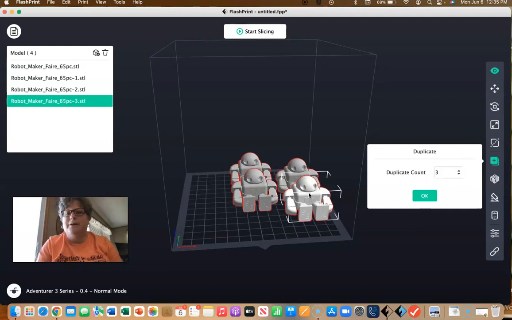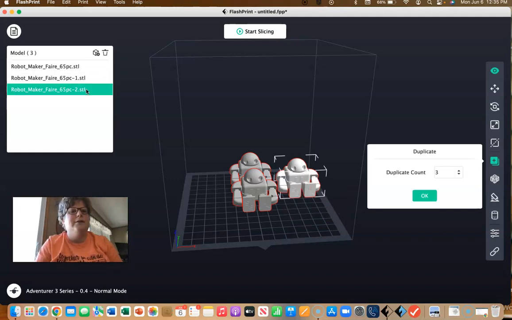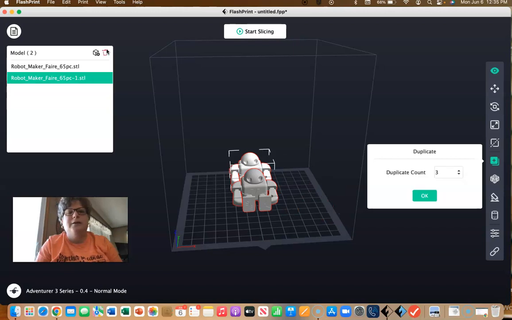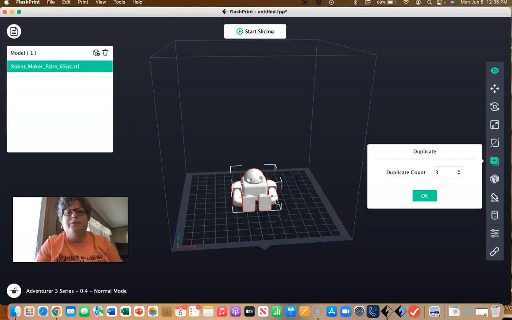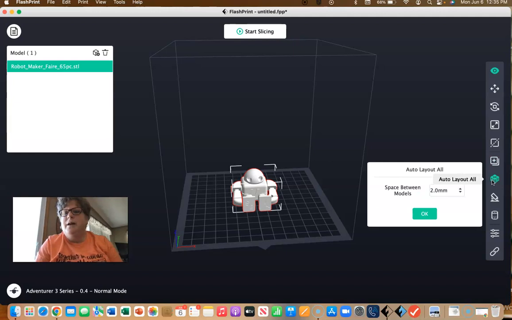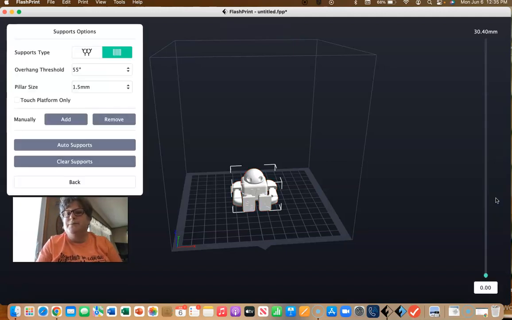I'm going to come out here and remove the ones that I no longer want, so I don't have those extras on my platform. I'm going to reselect this one. The auto layout all is if you want to have a specific amount of space between your things, and it will auto layout everything on your print bed to maximize your space.